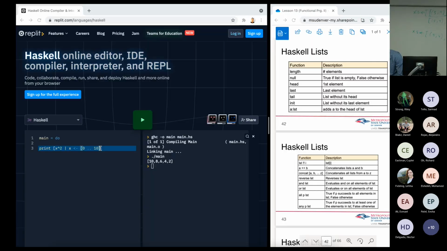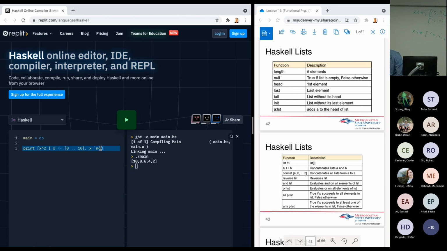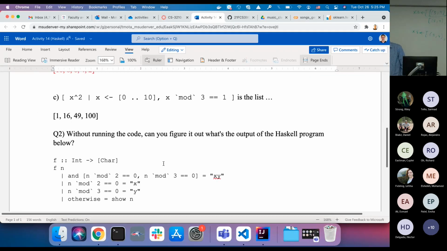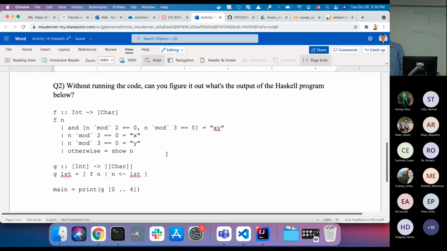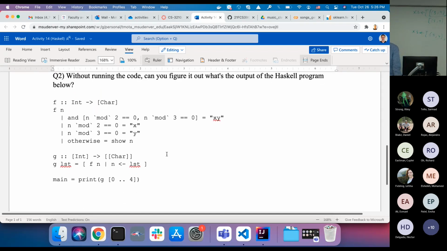The interpreter is right. It's the output. So when you see a char within brackets, that's a string, okay? This function takes an int and returns a string.